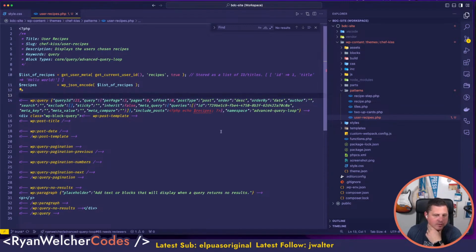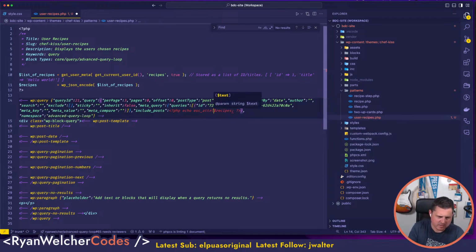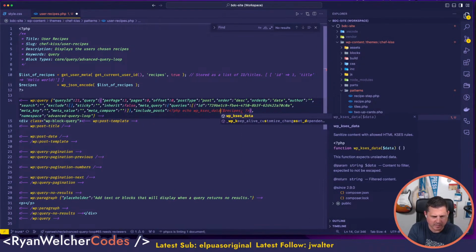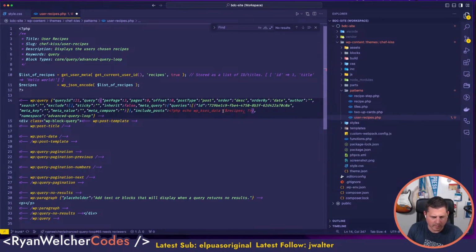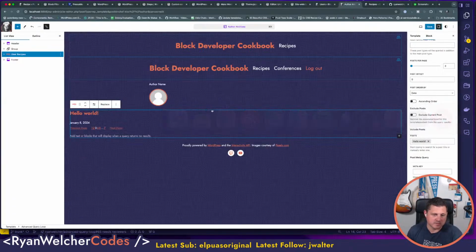So I think this is what I'll do. And then, what was it, I guess escape attr? Would that be a good one? No, escape. I think it's wp_kses_data. That might be the one I want. I don't know what that's going to look like. It might just malform the living hell out of it, but we'll see. I think that's what I want. Something like this. Let's see if that works.